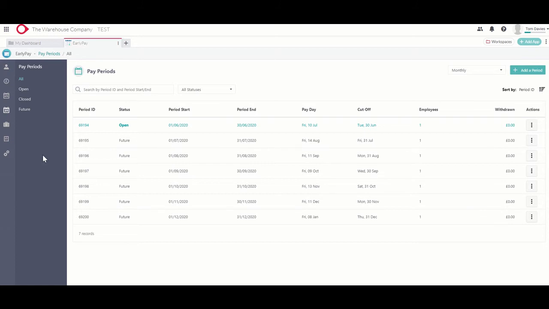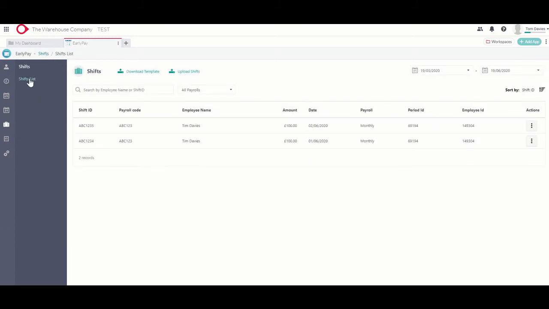For him to be able to actually get money in the app, we'll need to upload some shifts for him. So if we have a look in the next part of our section of the product, the shift section, we can see that we have imported some shifts for Tim. So Tim is not a salaried worker. If he was salaried, you would set a salary for him when you set him up in the system, and very simply his balance would accrue every working day with a percentage of his annual gross salary based on the amount of working days in the year.